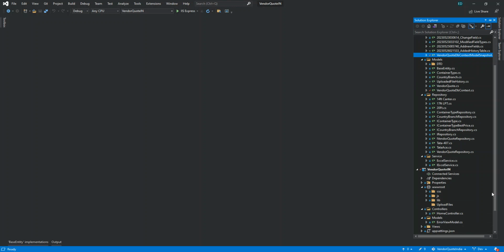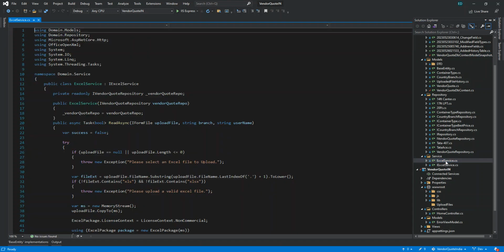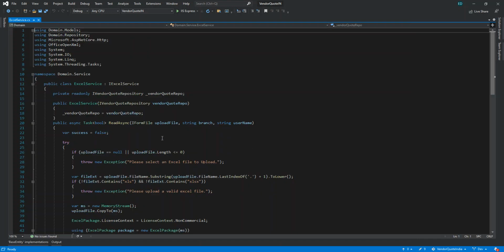Okay, so where do we save it? We have the Excel service here, and I think this is where we upload the file. You can see here we have the uploaded file. Before it's uploaded, I think we can create the saving here. So let's just try.